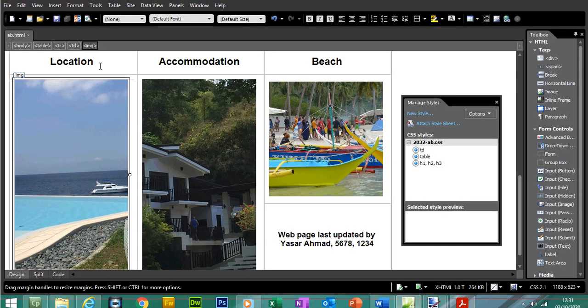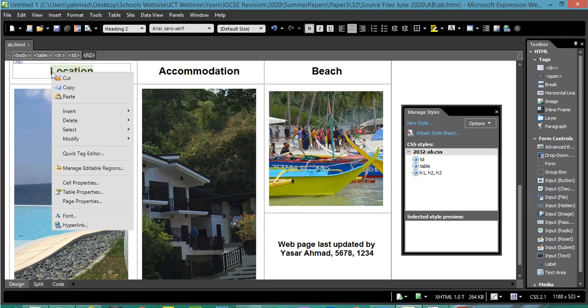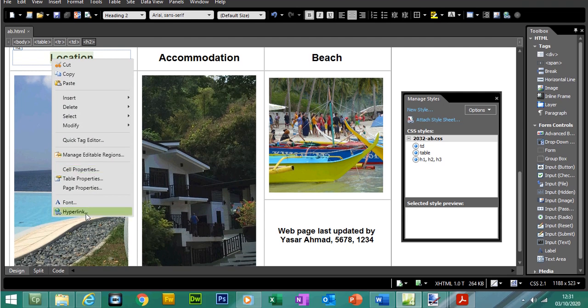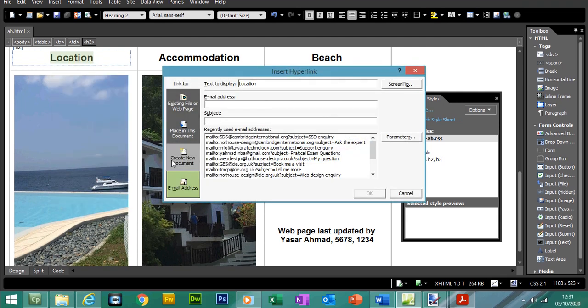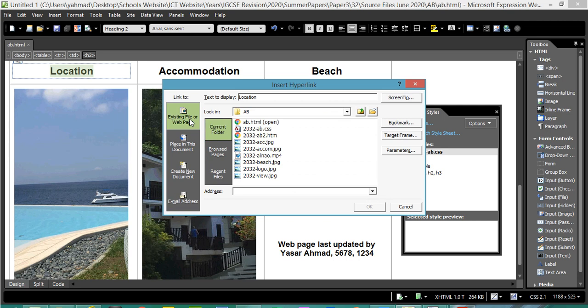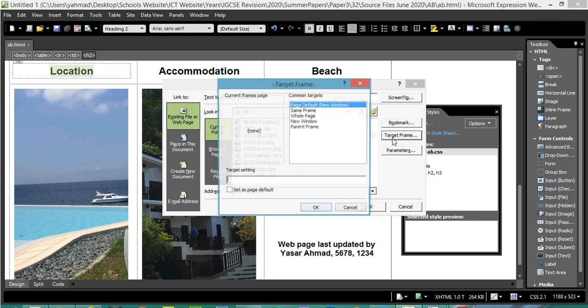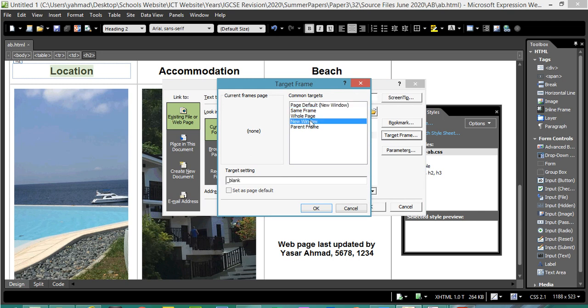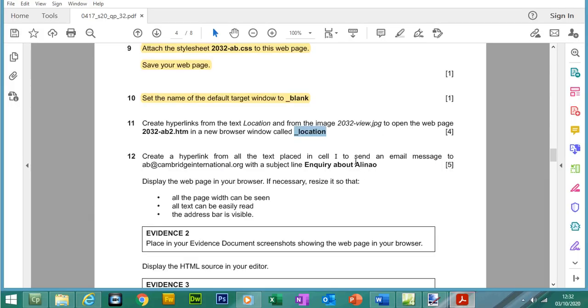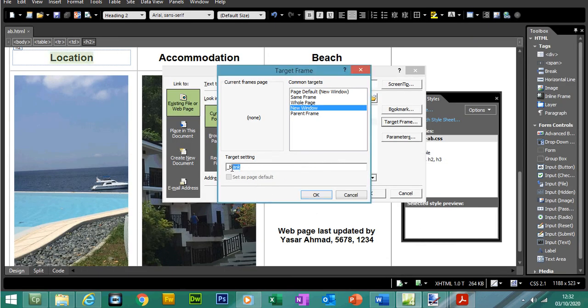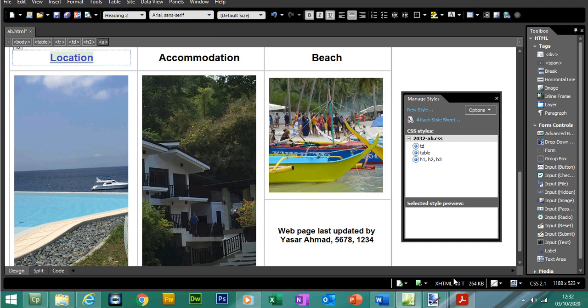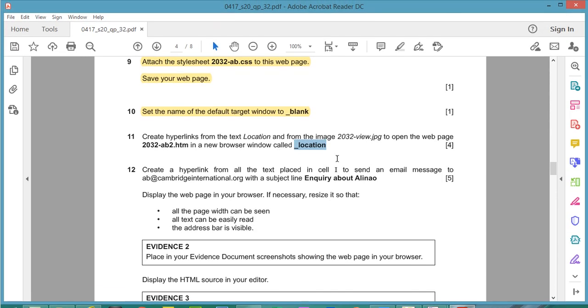So what we need to do, we need to make this into a hyperlink. So let's highlight this, hyperlink, existing file or web page, and here's a file here. So let's click, and target frame, we click on here, let's click on new window, and it's going to be a new window called _location. So, done. And I think we need to do the same thing to the picture as well.